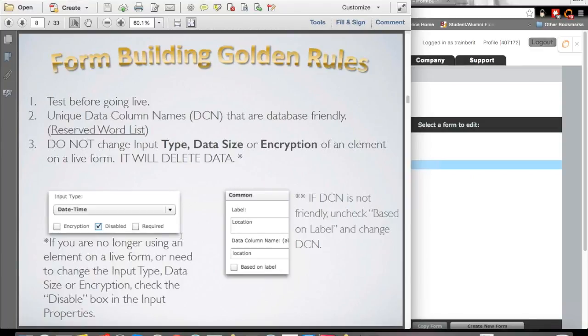And here are our form building golden rules. So the first one, always test before going live. This is so important. You never want a form to be broken when you're out in the field. So make sure that you and maybe some of your colleagues test the functionality of that form before you are maybe in a remote location where you can't make any changes to that form. Again, test, test, test. It's just so important.